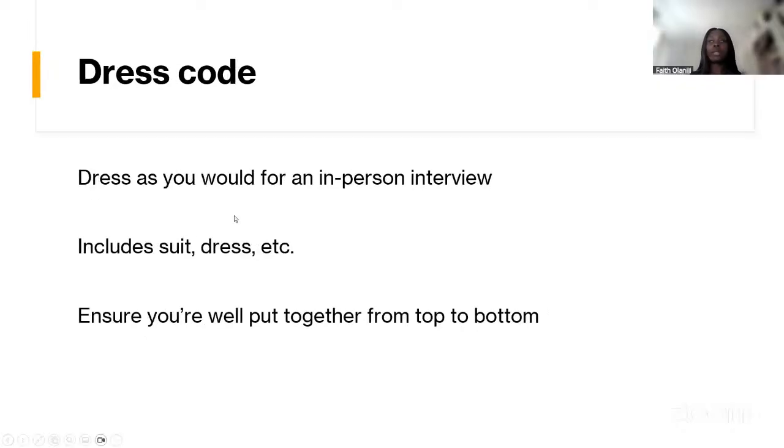So yeah, that's one way. And then dress as you would for an in-person interview, please. Definitely don't wear pajamas, or wear nothing from down below. Please dress from top to bottom. Obviously, no need for shoes, for example, but I would dress from top to bottom to be on the safe side. So wear your dresses, wear your suits, wear your shirts, and ensure you're well put together, basically.